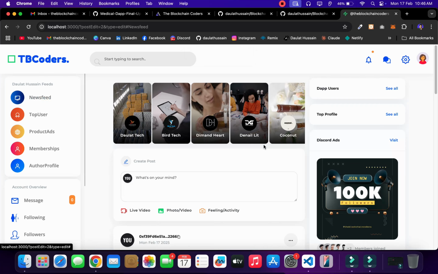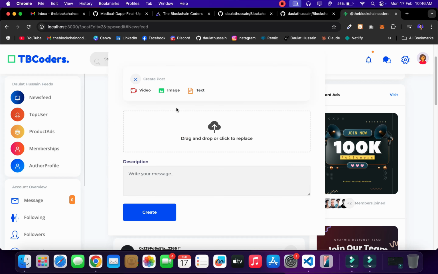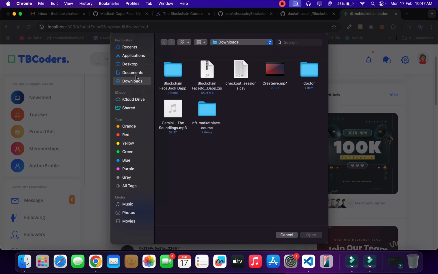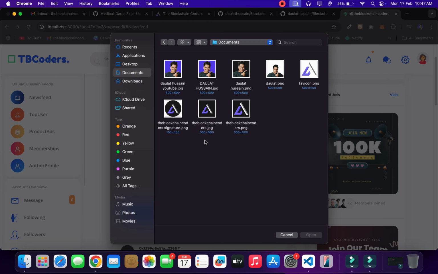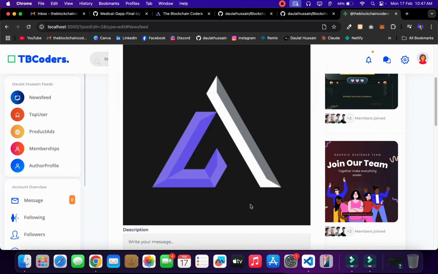If you come back to the feedback, there you will find that the post is updated successfully. So every single thing is working fine. You can click here and you can like the post. If you want to upload an image, I can do that. I can simply click here in the image, come back here, and come back to the documents, and there I have the image. I'll simply give it here, it's uploading, and here I have this.